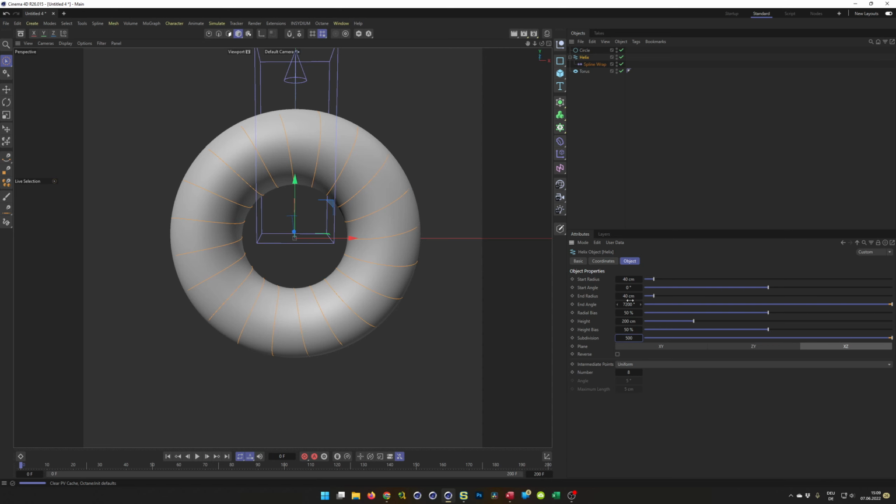And this is too much. Let's halve this, 3600. This could work, but it's still a little much. I make here minus 720. Yeah, that looks okay for me.